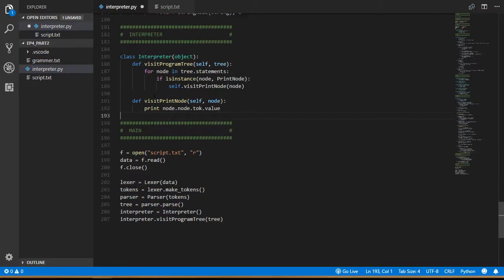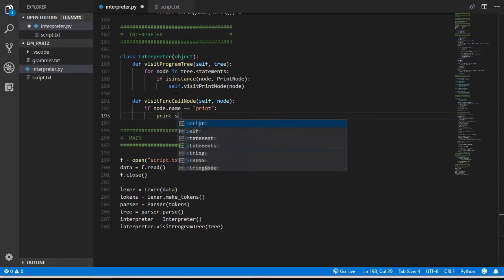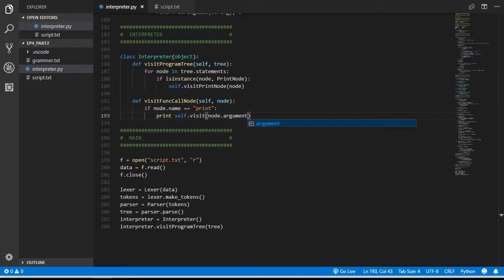So the first thing we have to do is define the new visit methods for the new nodes we created in part 1. The first method we will define is for the function call node, which will replace the print node that we used to have. We will still take in the node, and now we will just make sure that the name of the function is equal to print. If it is, then we will print self.visit node.argument. That argument is either a string node or a variable access node.